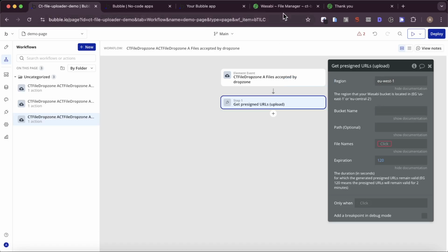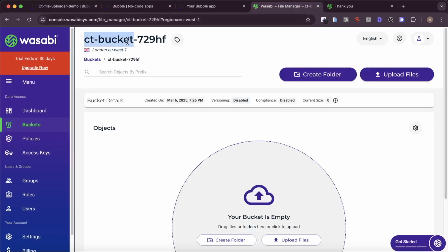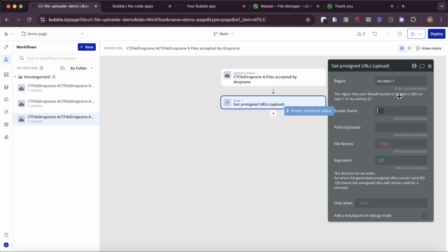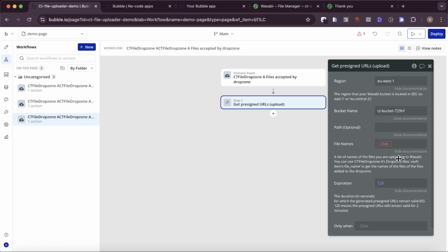You can see for our bucket name, we have called it CT bucket and then some characters afterwards. So I'm going to paste that in here. And then path. So this is an optional field. I'm not going to come on to it just now. But file names, that is really important because this is essentially going to be the name of the file that we're uploading to our Wasabi bucket. And you can see here it's names, it's not just singular. So it's a list of the names of files that we want to upload to our bucket.